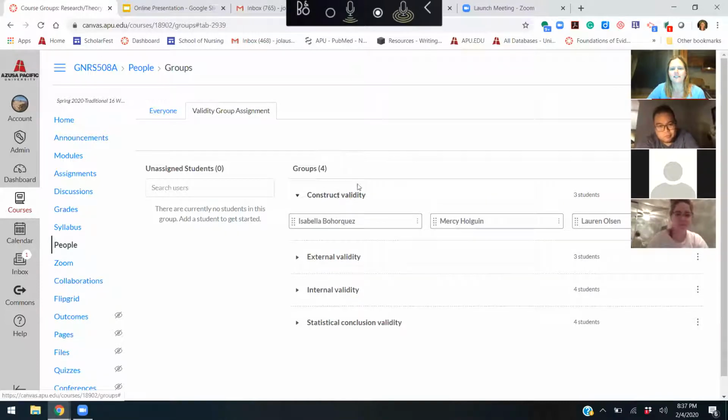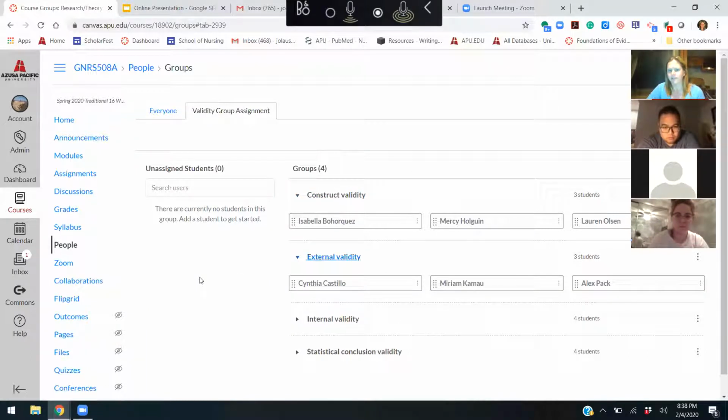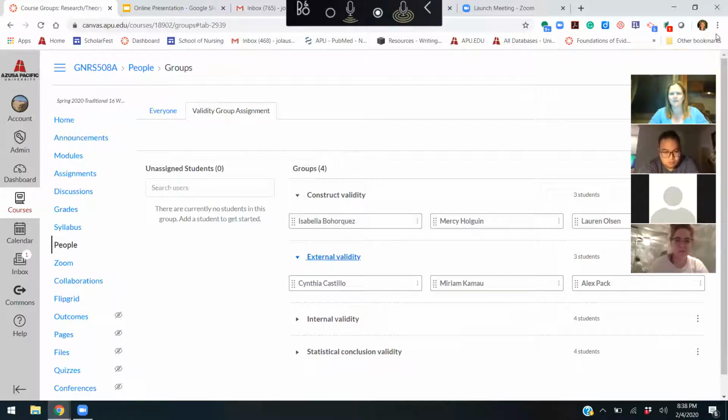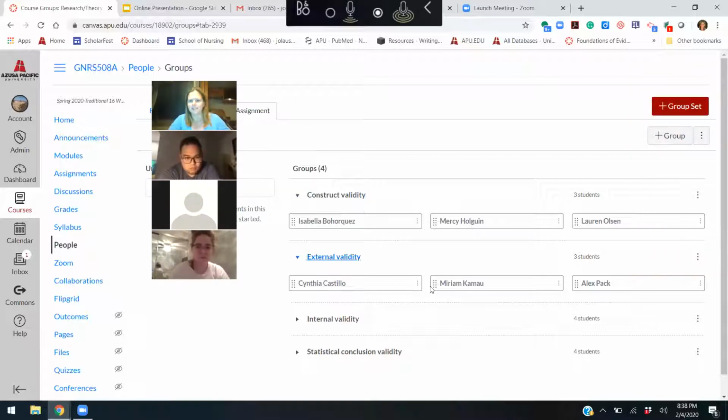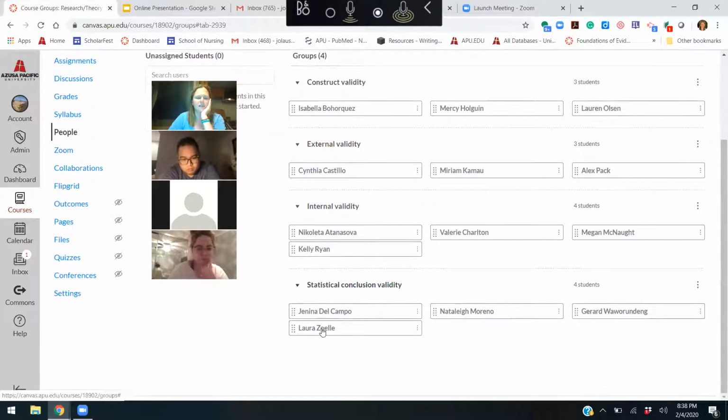So construct validity is going to be Isabella, Mercy, and Lauren. External validity, and you should be able to go right in to the People tab and see this there. So for external validity, it'll be Cynthia, Miriam, and Alex. Internal validity has a little bit more to it. So we have 4 people in that group: Nicoletta, Valerie, Megan, and Kelly. And statistical conclusion has a little bit more to it as well. And that's Janina, Natalie, Gerard, and Laura.